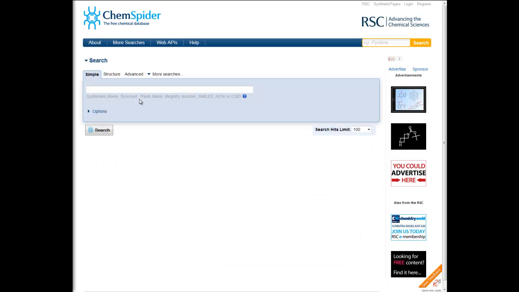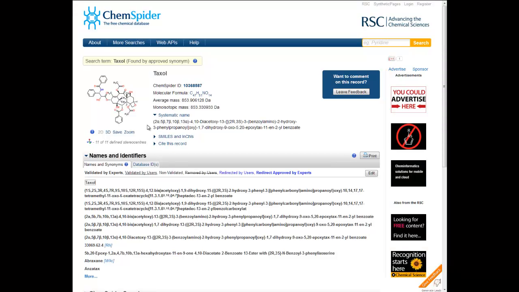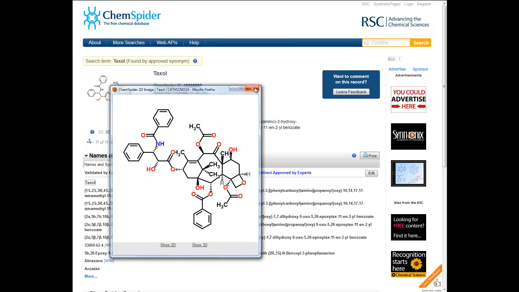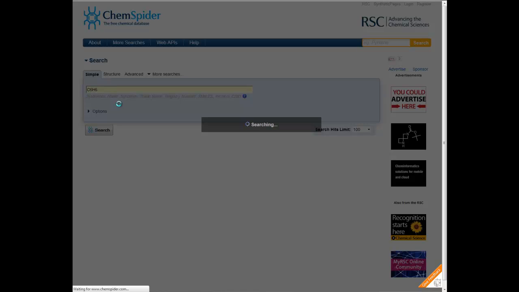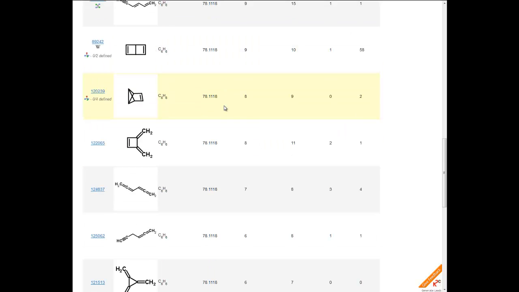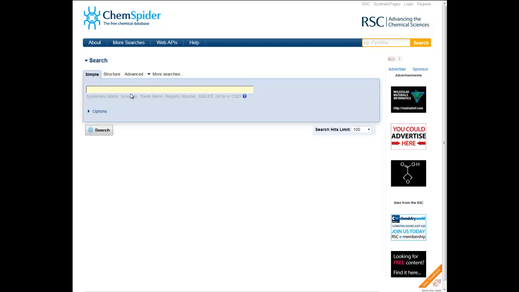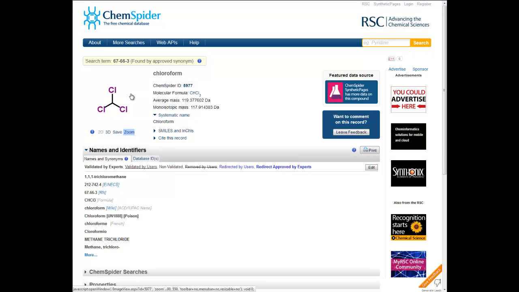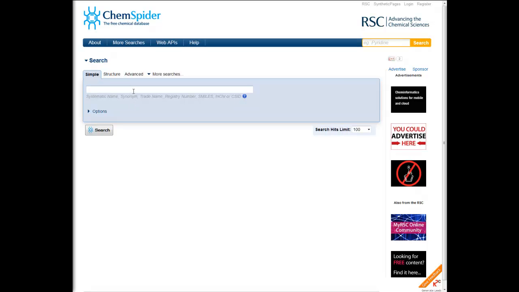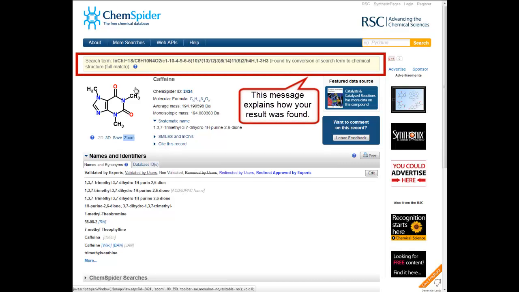I can also search by a common name, for instance, Taxol. A molecular formula, such as C6H6. Note that this usually gives tens, if not hundreds of hits, so use this with care. Registry number. In this case, this is the registry number for chloroform. We can even search using an InChI or a SMILES string. We find that in this case, this InChI belongs to caffeine.